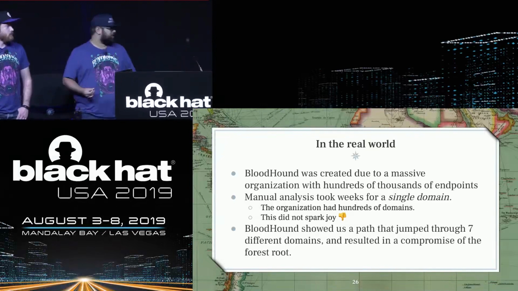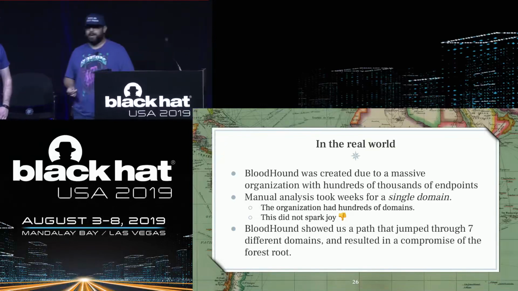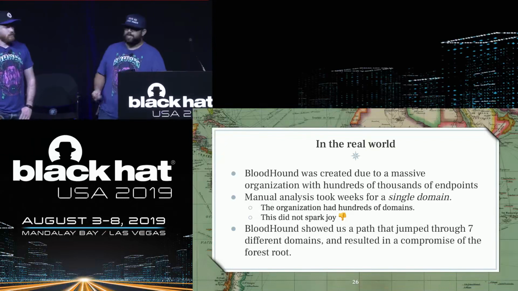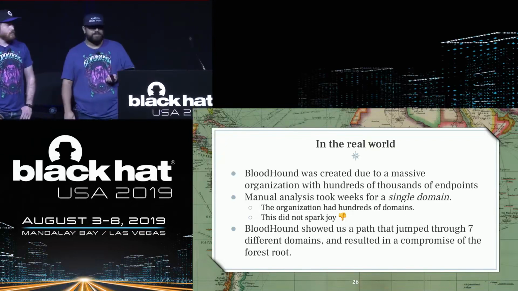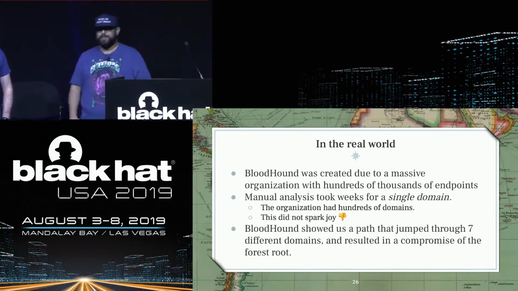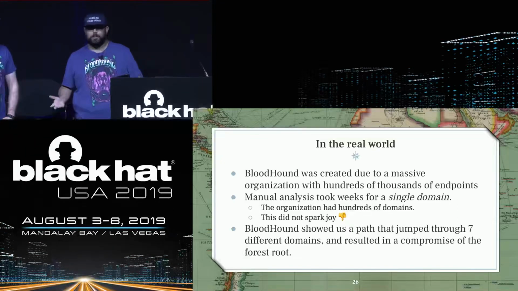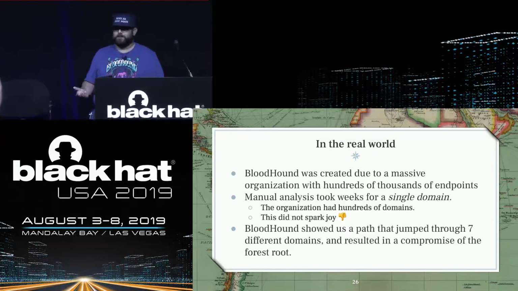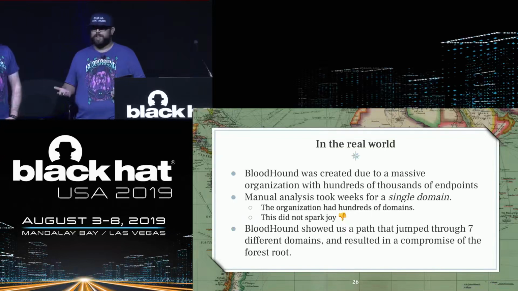Data collection took about 48 hours. And it showed us a path that went through 7 different domains to compromise the forest root. So 48 hours to go from beginning to end versus 1 week to get just DA in one single domain.